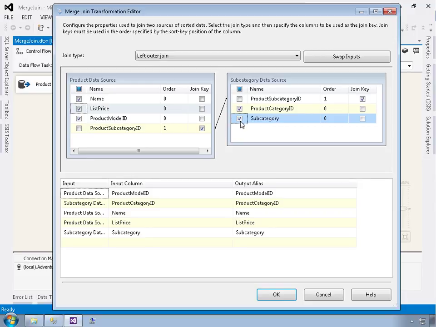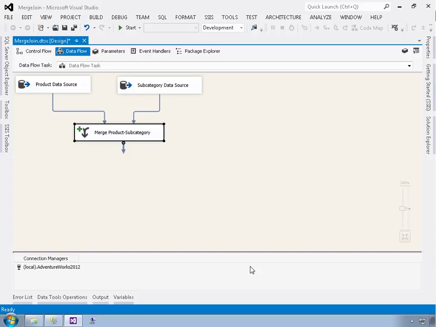All right, so that's my mapping. As usual, I can select anything over here and change the name if I want to change it. I don't need to do that here. But if I hadn't changed the subcategory name earlier, then I could do it here as well. All right, I'll click on OK. And now you see that the red X icon is gone and the merge join is configured.